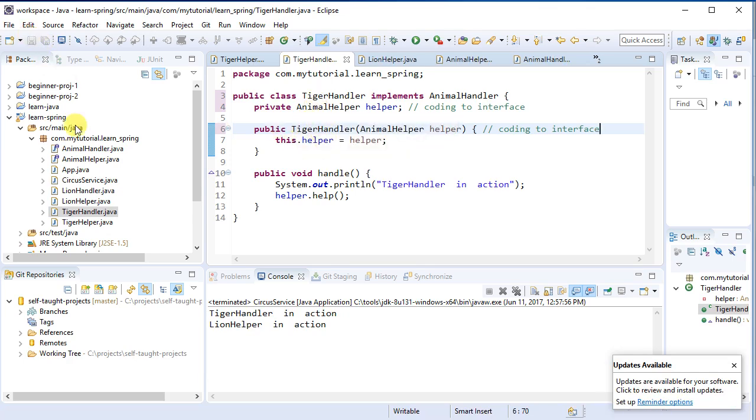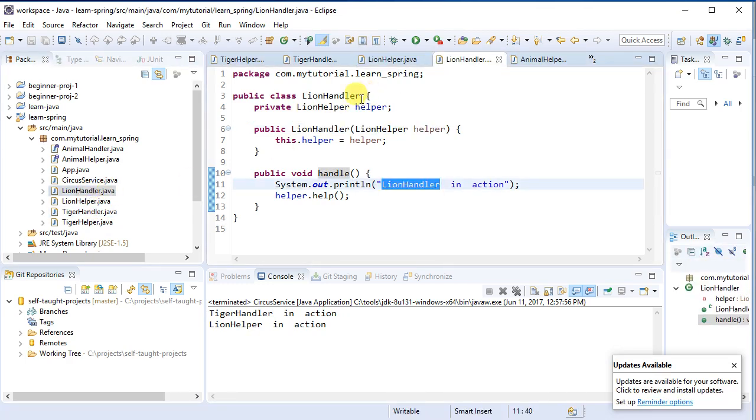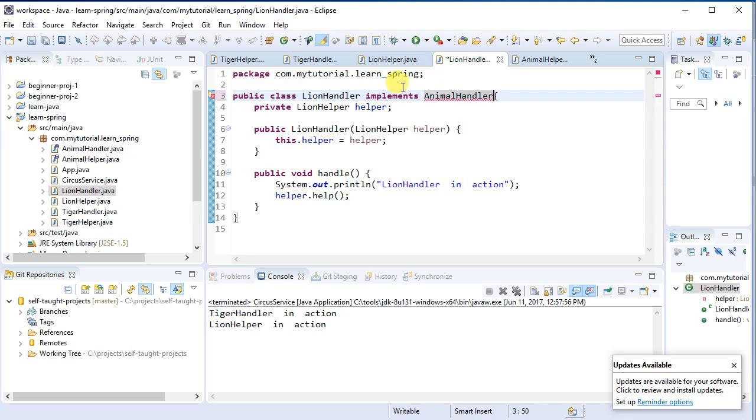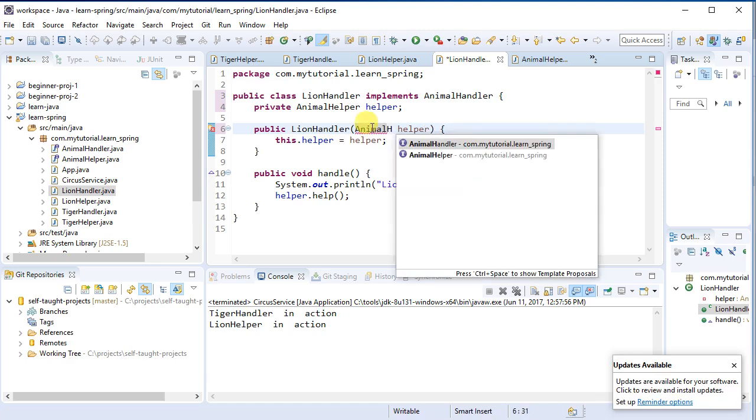So save this, and then we go to the lion handler and need to do the same thing. So we got to extend, implements, press control space. It implements animal handler, and then we got to go and change it to use animal handler because it should depend on an interface. Animal handler is an interface, and also an interface here. Animal helper is an interface.